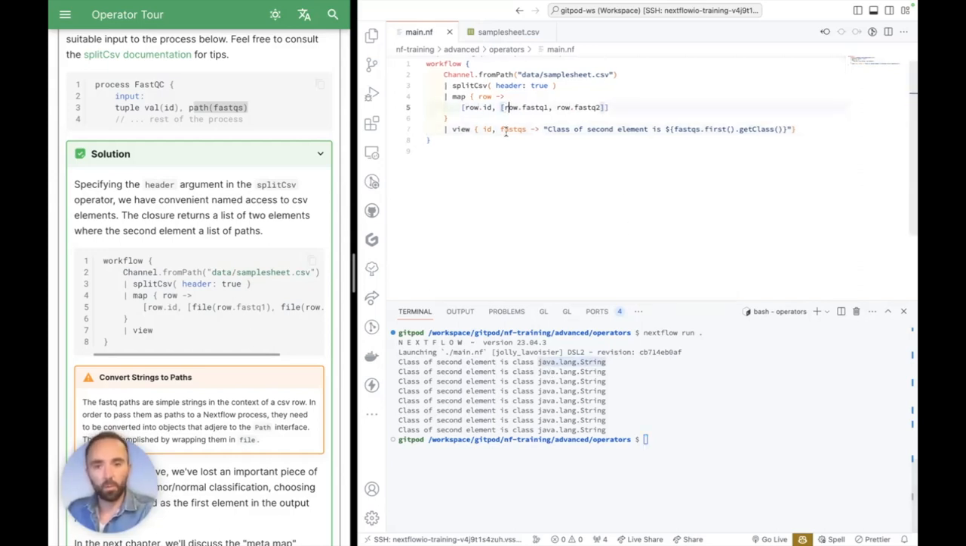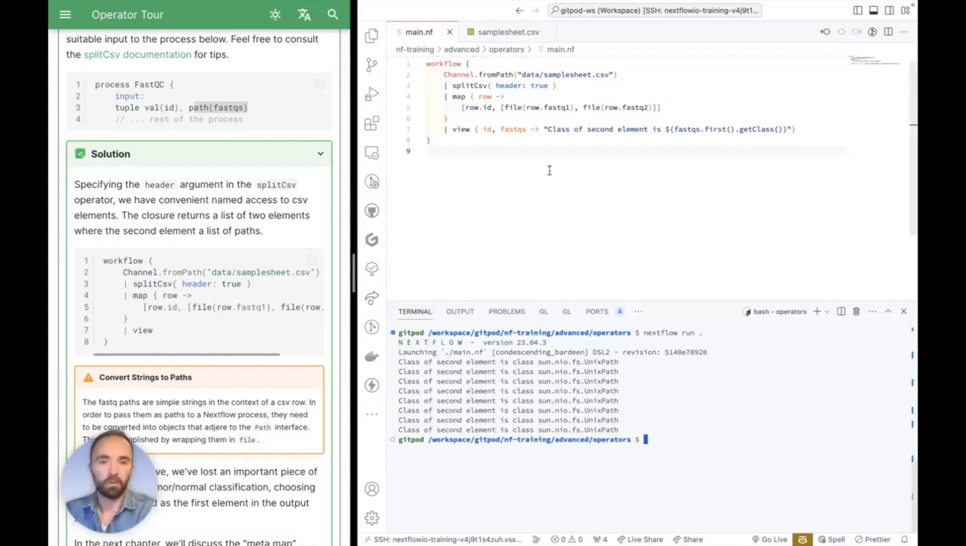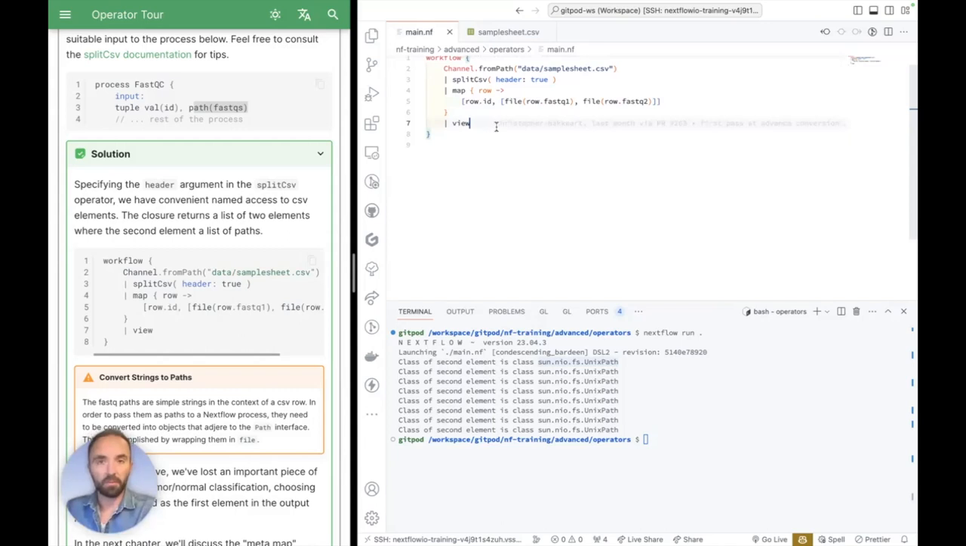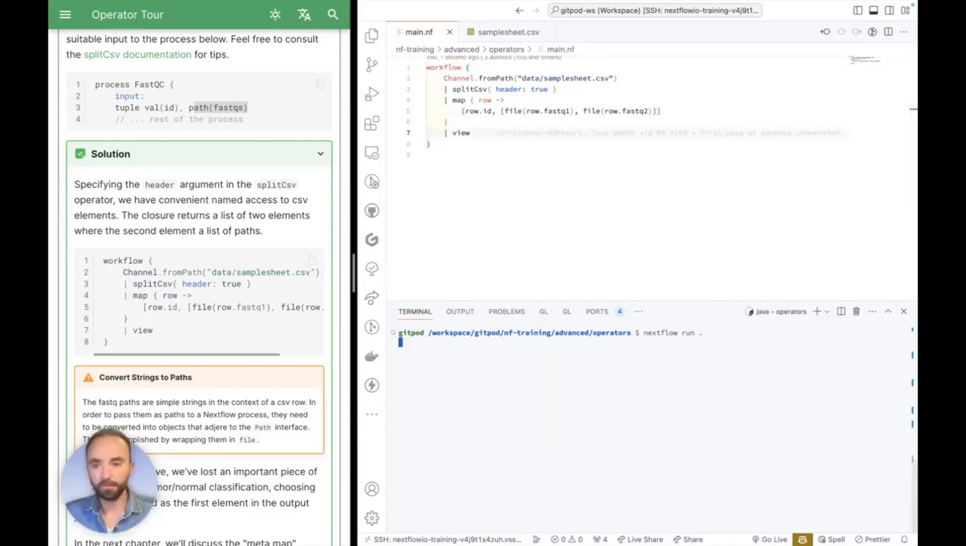java.lang.String. Whereas if we wrap these in file methods to turn them into real files, so that Nextflow knows to stage them in as symlinks, or copy them in if you're operating on the cloud. Great. So now that I've wrapped them in the file method, you can see here that the class is no longer String, but is now sun.nio.fs.UnixPath. The exact class there is not strictly important, but I just wanted to show you another demonstration of how to use that view operator to get a little bit more helpful information.